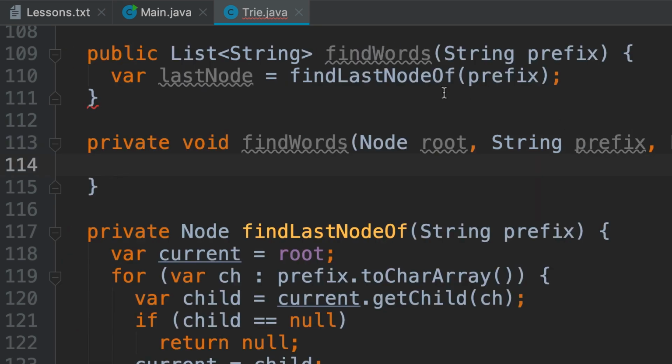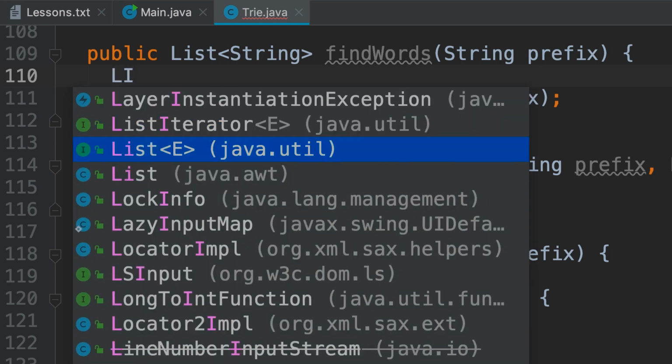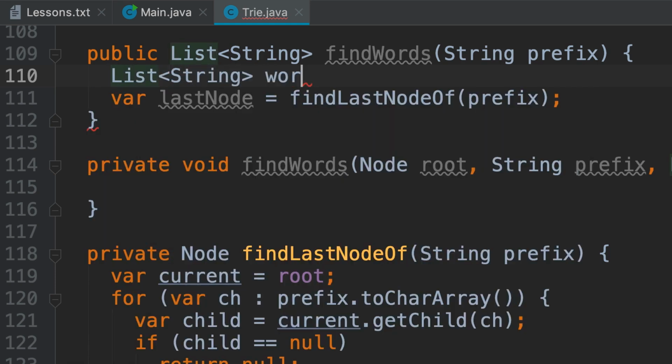So back to our public method. Here we need to create a list of strings. So list of string, we call it words, and set it to a new ArrayList. So just to refresh your memory, List is an interface, ArrayList is an implementation of that interface. We talked about this in the first part of this series.